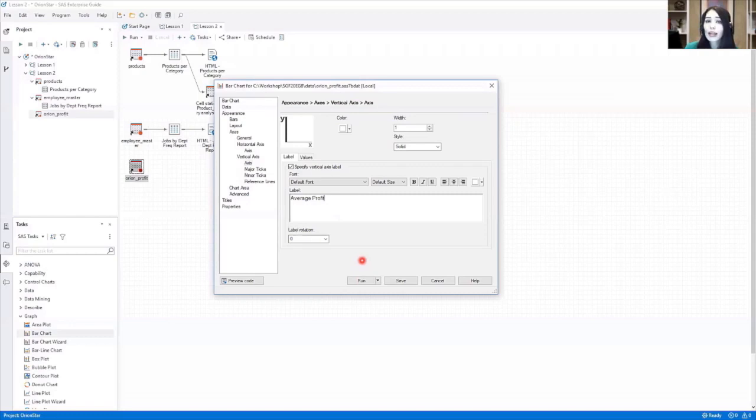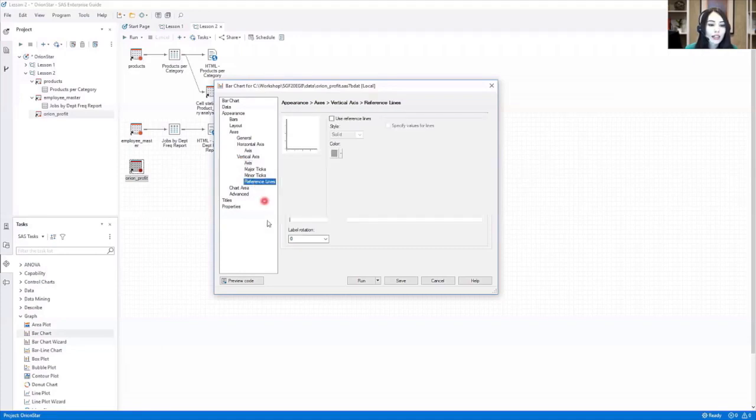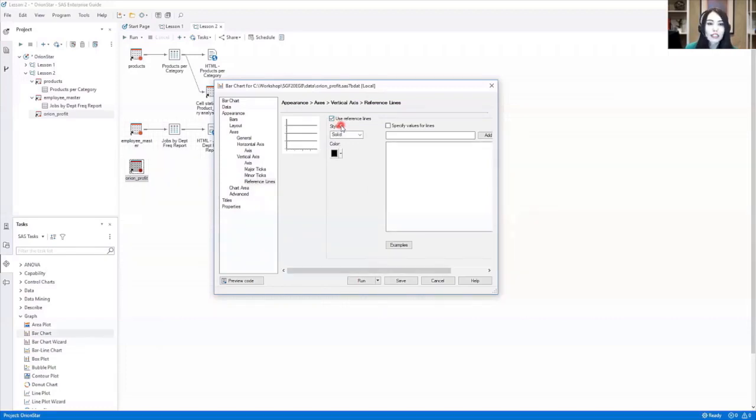While we're here, let's go ahead and add in some reference lines as well. So under the vertical axis category, I'll select reference lines. First, I'll need to select the checkbox that says use reference lines. And then I can change the style of the reference line. So for the style, instead of a solid line, let's change that to dashed. And for the color, instead of black, I'm going to use a gray color. I'll go with gray 40%.